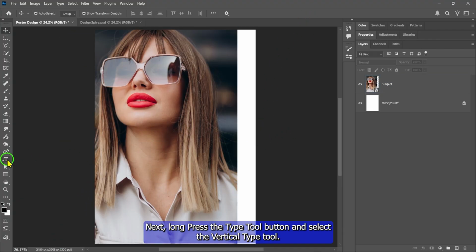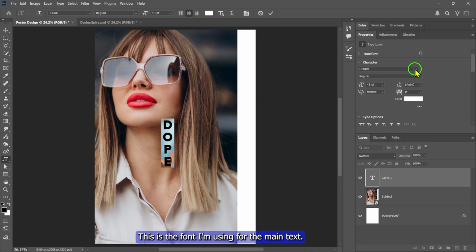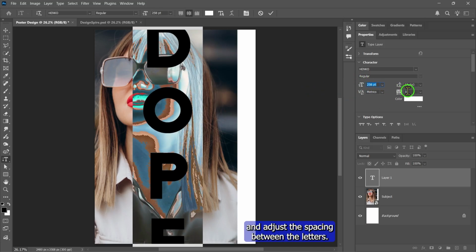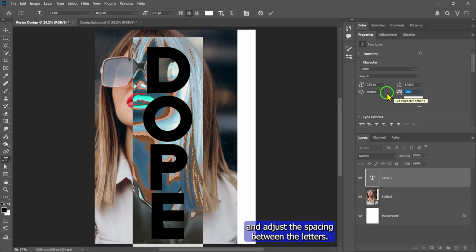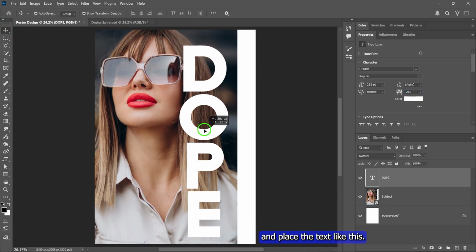Next, long press the Type tool button and select the vertical type tool. Type the main text. This is the font I'm using for the main text. Resize the text and adjust the spacing between the letters. Then select the Move tool and place the text like this.